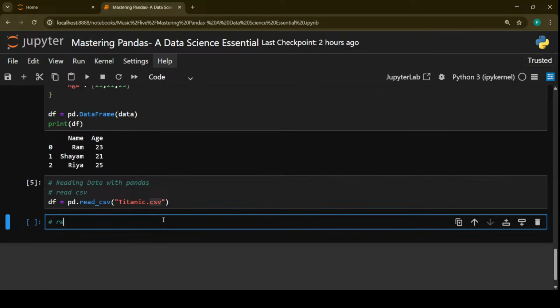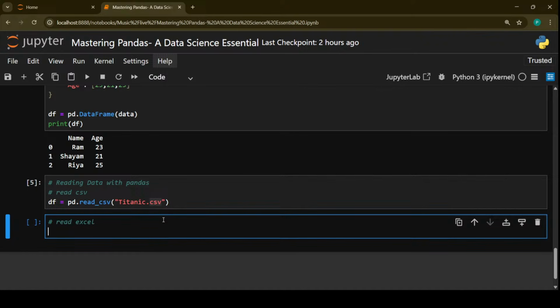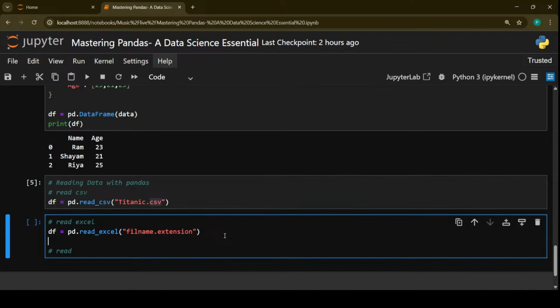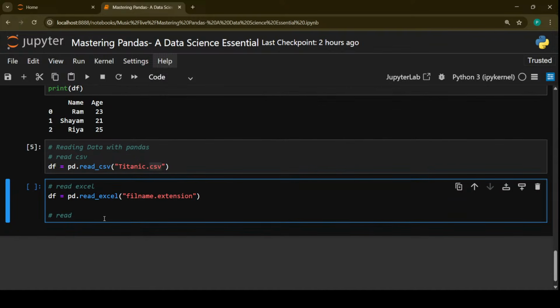If you want to read the Excel file, the method will be df equals pd.read_excel, and here you'll write your file name dot extension name also. This is the syntax I'm giving you. I'm not going to execute this cell because it is going to give you an error that this file does not exist, because I don't have any Excel files present here.